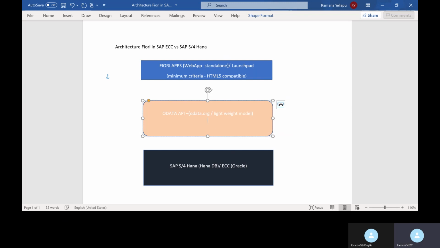And we do have V2 and V4. V2 has been existing for the last 4 or 5 years. Now it's time to move on to V4. OData V4 is like how HTML5 is the standard. So OData V2 and V4 are the standards in terms of OData API. Currently in V4, lots of optimizations and improvements have been done in this space.